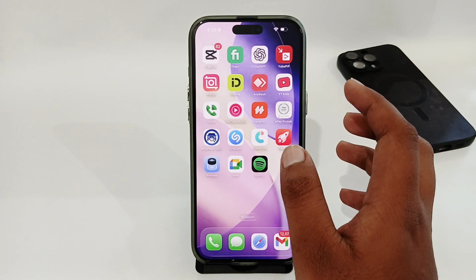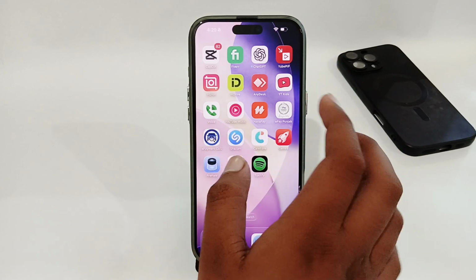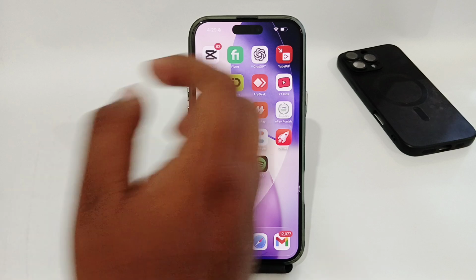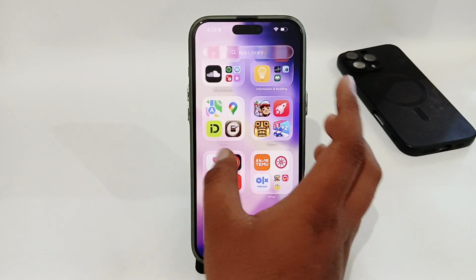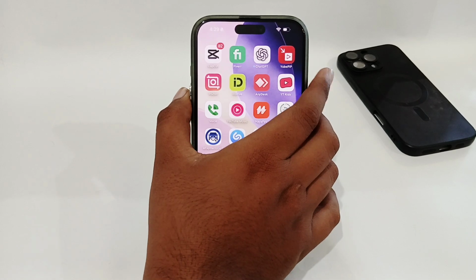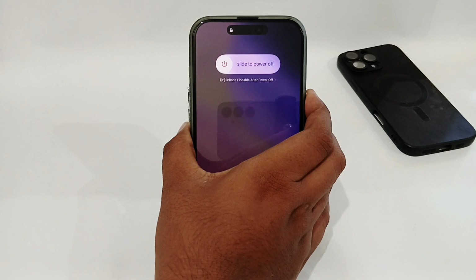First of all, we're going to restart our iPhone. To do that, you have to quickly press and release your volume up, then volume down, then press and hold your power button until you get the black screen on your iPhone. So now try that. First, quickly press and release volume up, then volume down, then press and hold your power button until your screen goes fully black.